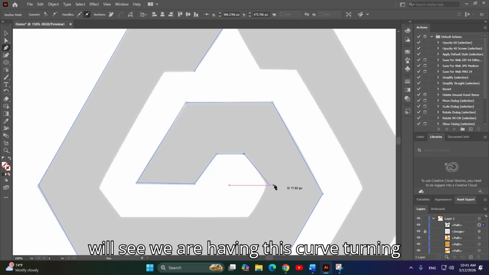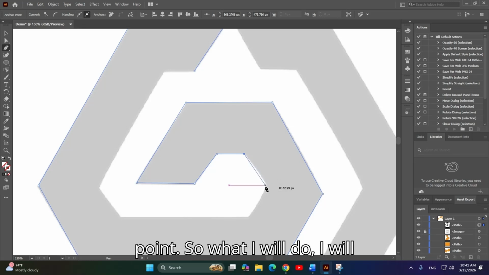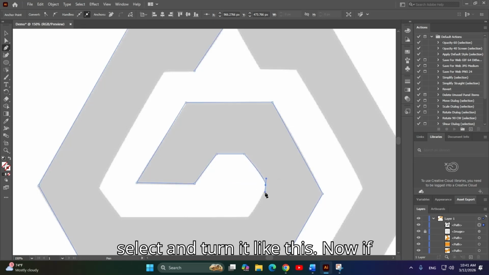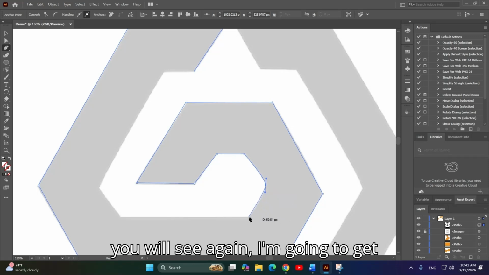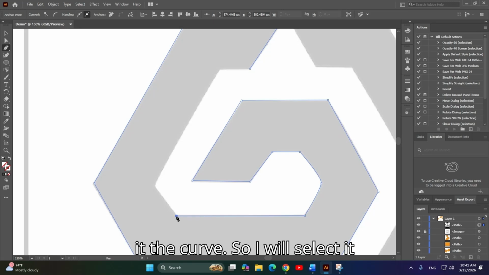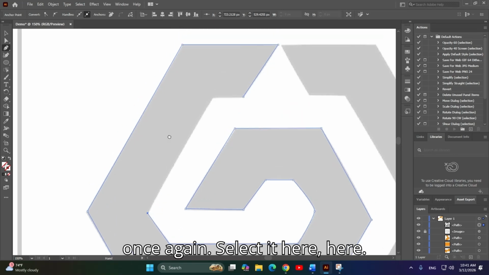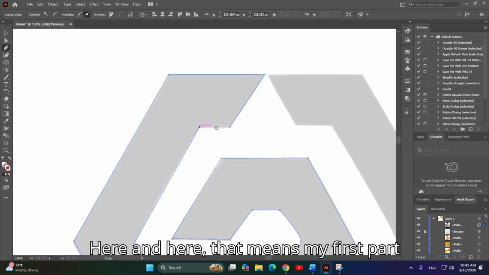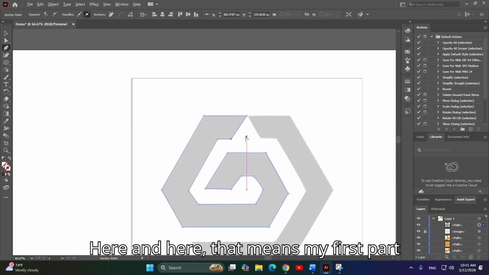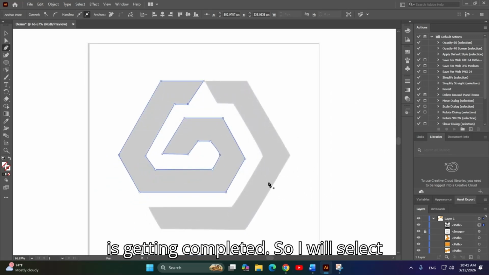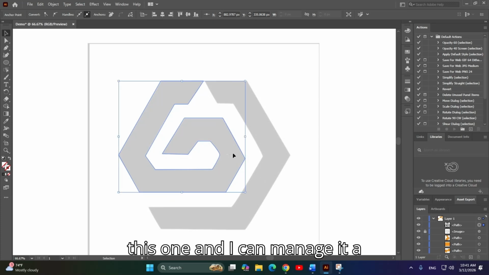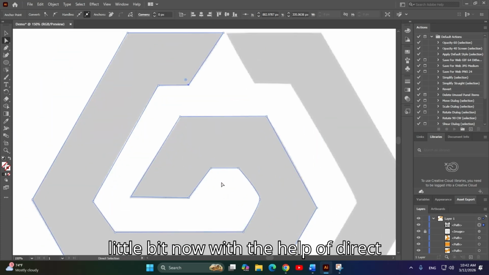Now you will see we are having this turning point. So what I will do, I will select and turn it like this. Now if you will see again, I am going to get the curve. So I will select it once again, select it here, here, here, and here. That means my first part is getting completed. So I will select this one and I can manage it a little bit.